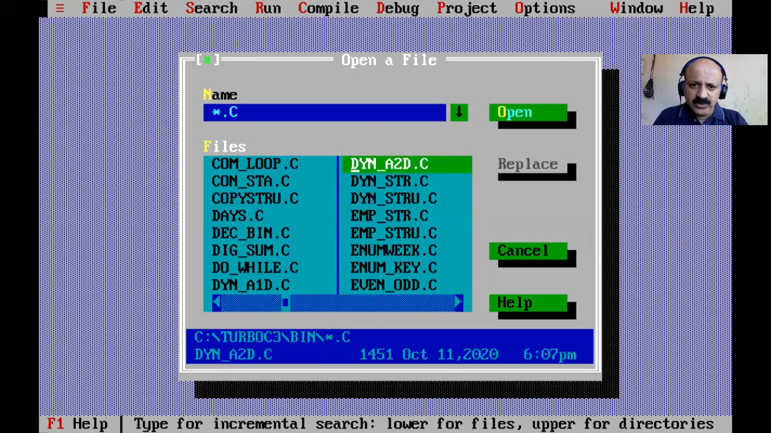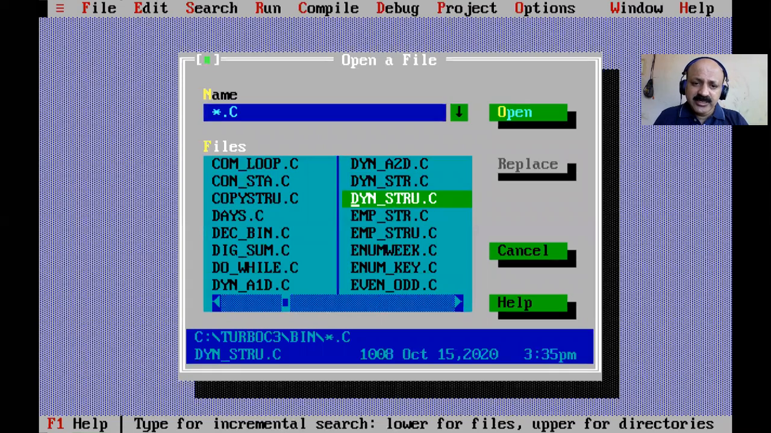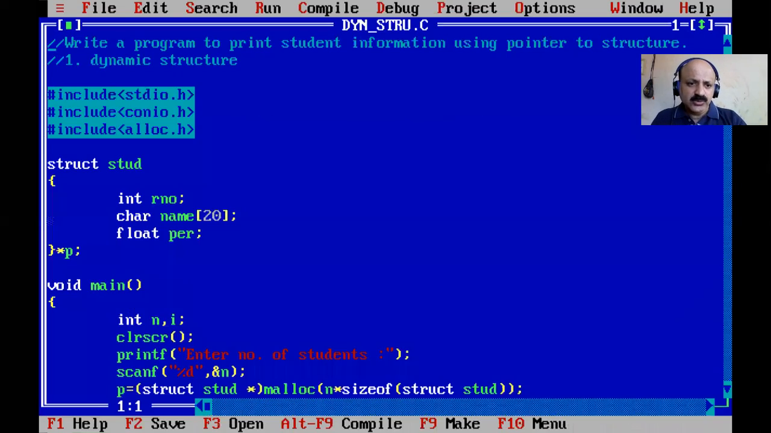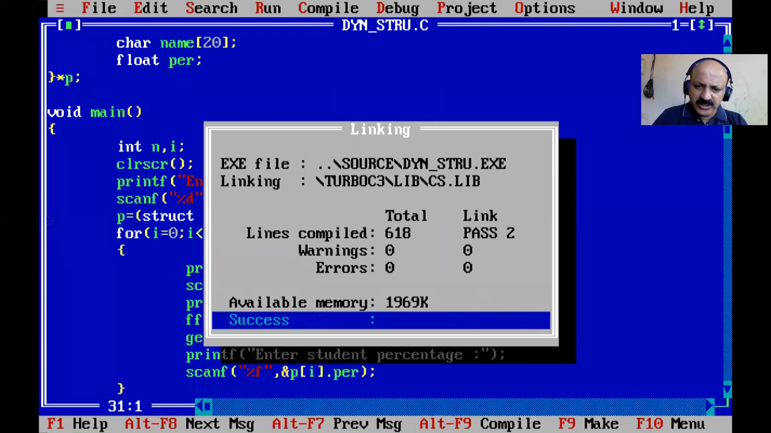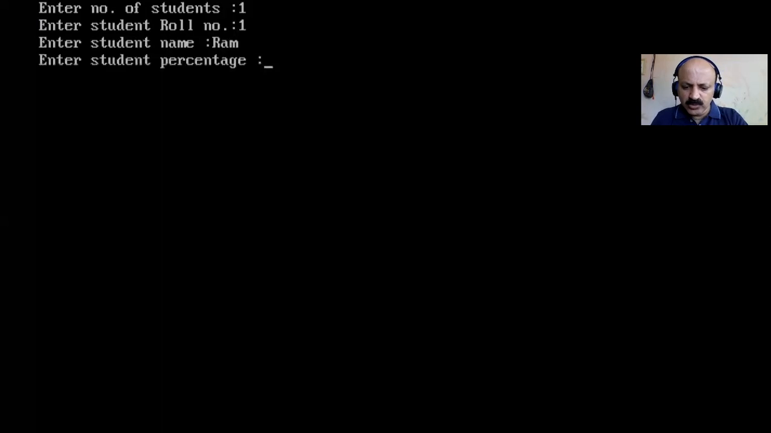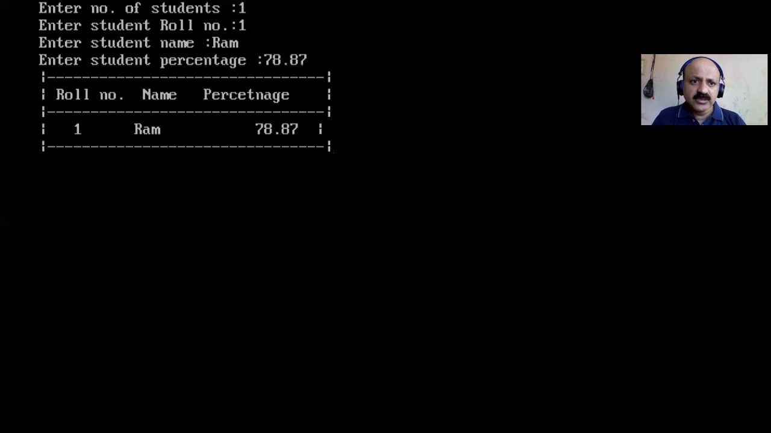We take the dynamic structure. Look, our programs: dynamic 1D array, 2D array, dynamic string, and then we take the dynamic structure. Now I compile. There is no error. Look, and run. One student, and then roll number one. I give the value perfectly, so that prints perfectly. Now look, it is perfect. The percentage sum we can scan, and then the editor is not supported.